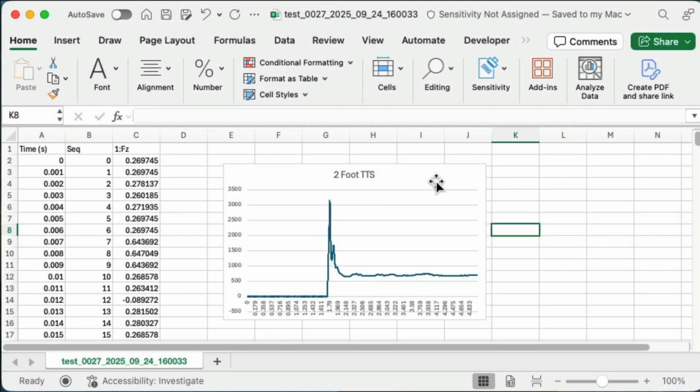I'm going to replace it because now we have this graph. Okay. And that is it for the time to stabilization.